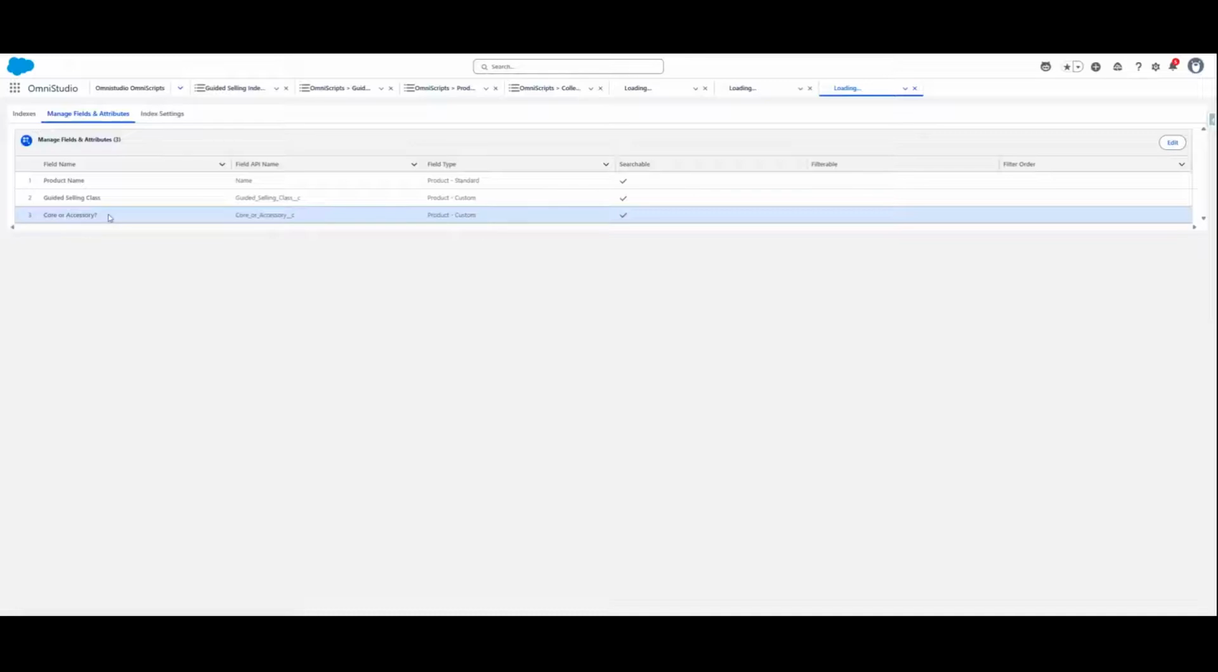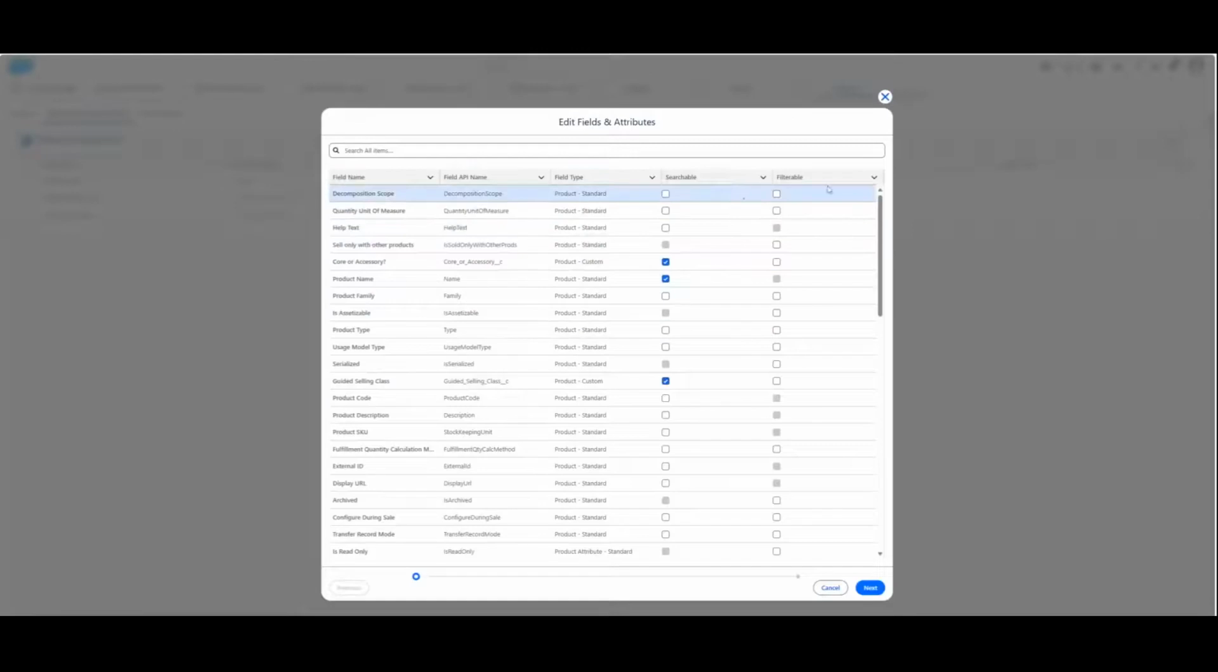So if they type in accessory, that USB-C product that we looked at is going to show up. If they type in USB, that USB-C specific product that we looked at will show up along with any other USBs if I have other USBs in the product catalog, right? So you might have the question, what's searchable, what's filterable? Let's take a quick look at that.